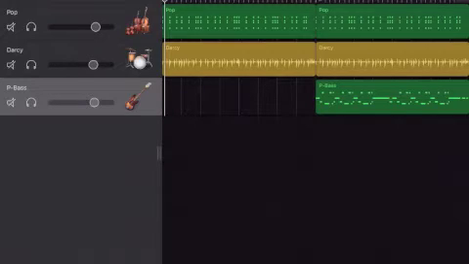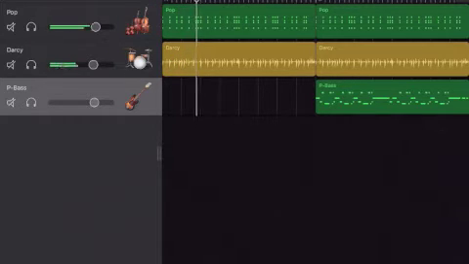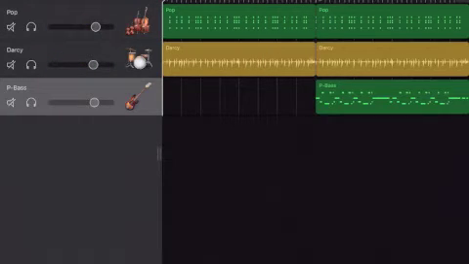Here's the first part of this mini project that I just started. I'm going to play it for you. So you kind of get the idea. Now I really want it to build to when the bass comes in the next section, which sounds like this.